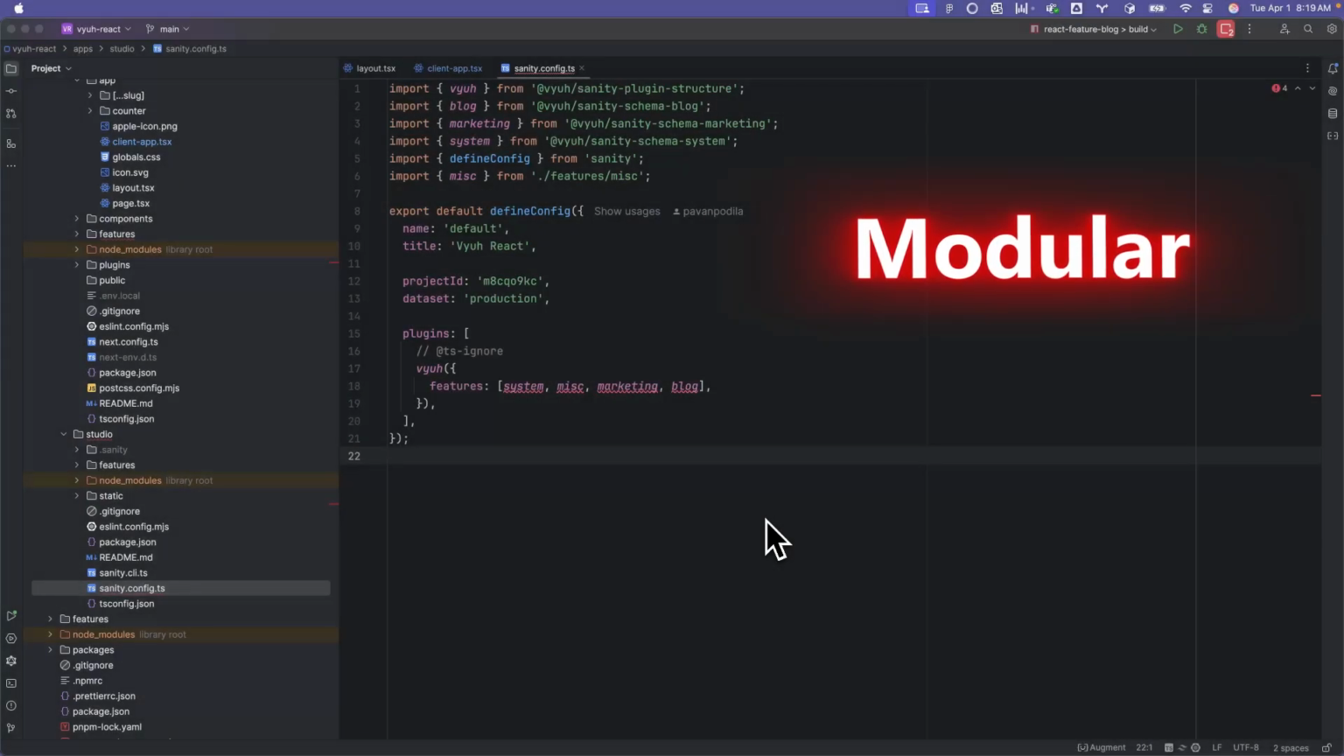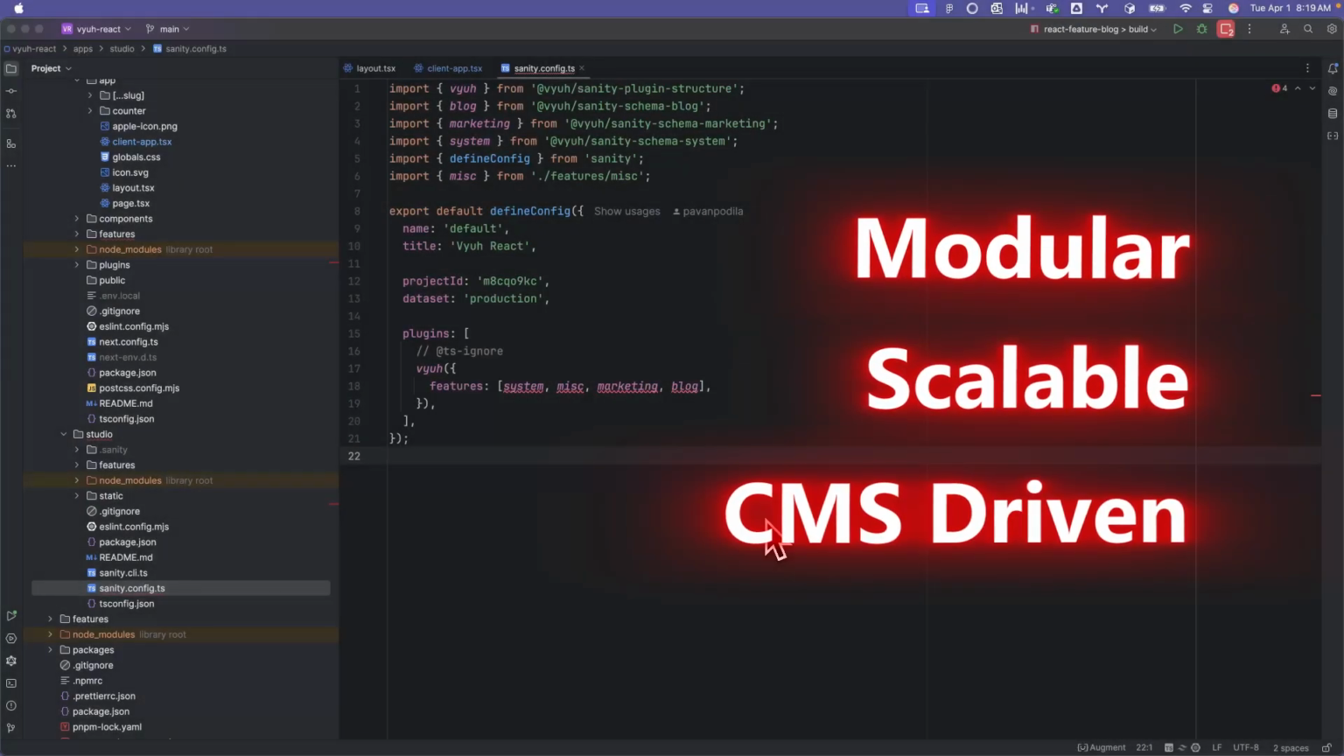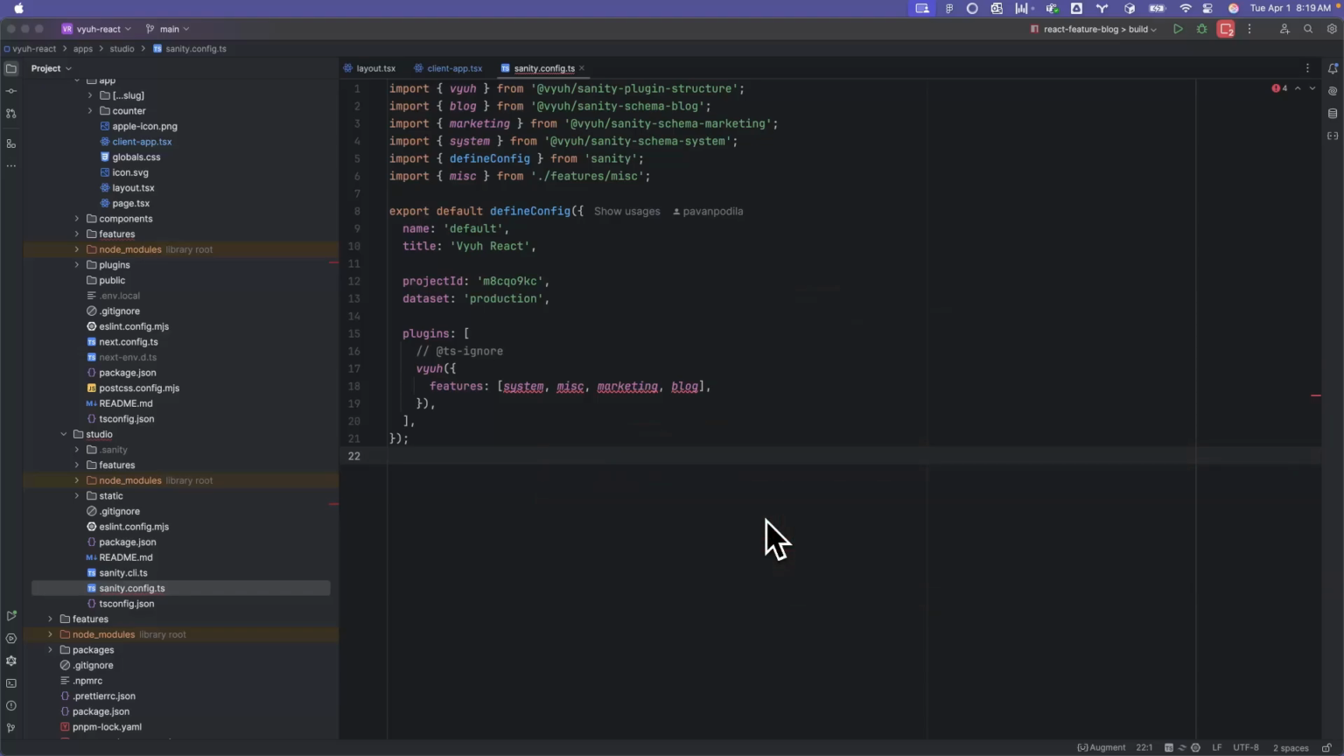Now, the Vyuh, as you know, is a framework for creating modular, scalable, CMS-driven applications that allows you to grow into large super apps without breaking a sweat.